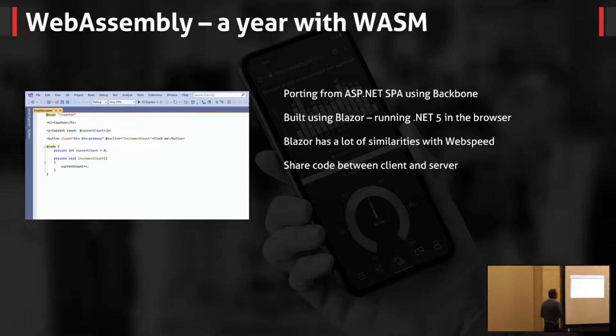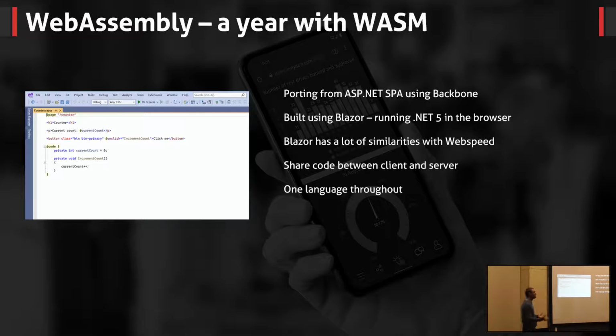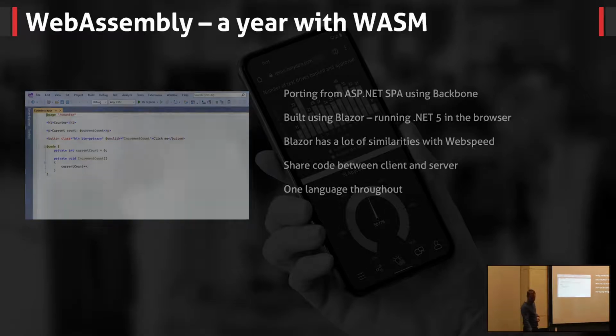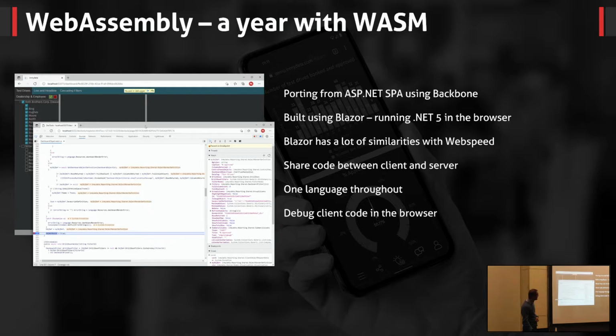From our perspective, sharing code between the client and server was really important. We were creating our object model in C# on the server. We used to have to create it again in JavaScript on the client. Now we could create it once and use it in both places. So we were writing much less code, and we were using one language throughout, which made life really easy for us in terms of developing the front and back end.